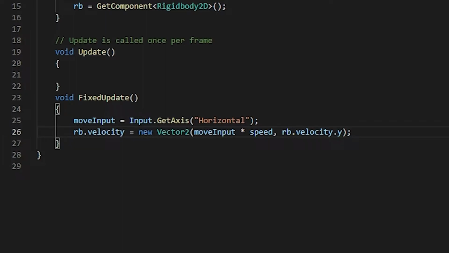To add speed to the Rigidbody, we reference rb.velocity to equal a new Vector2 and change the x value to be the movement input times the speed value, which is self-explanatory. You're getting left or right and multiplying it by the speed of your public float.